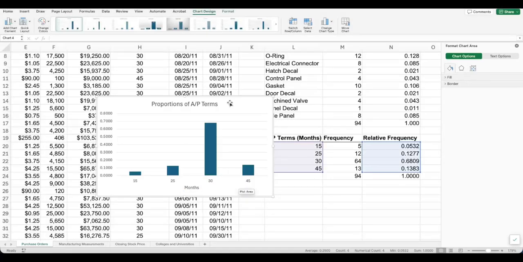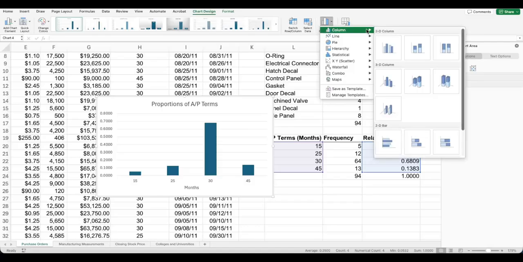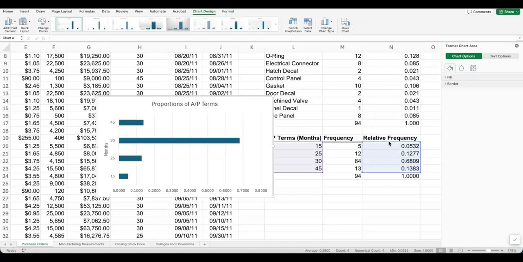If you want the bars to be horizontal, then go to change chart type and under column, select 2D bar and then cluster bar. And then you'll get the same chart that you see in the slides.